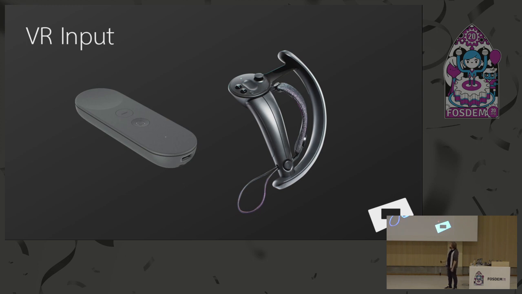But on the right side, we have a more complex controller, which also has things like finger tracking. It has a proximity sensor, and it detects how far your fingers are away from the controller, which already gives you the possibility to have a virtual representation of your hand. It also has 6 degrees of freedom tracking, so you can actually position your hands in space correctly, which gives us more immersion.